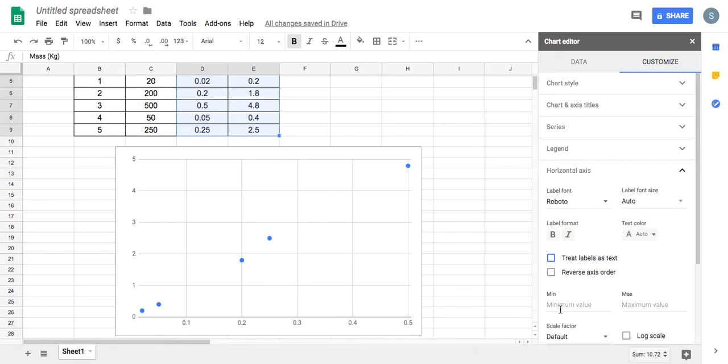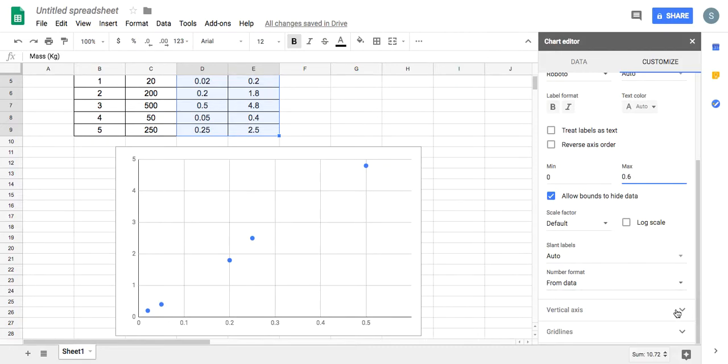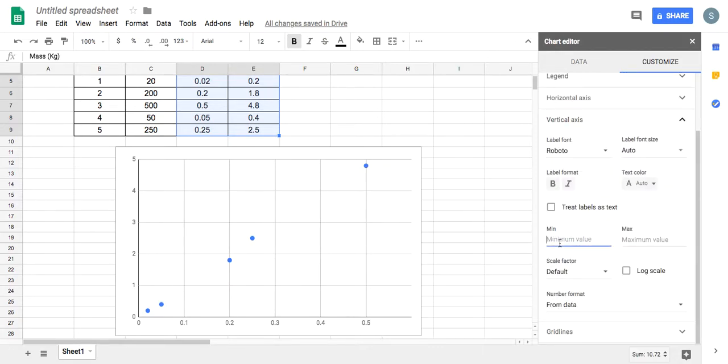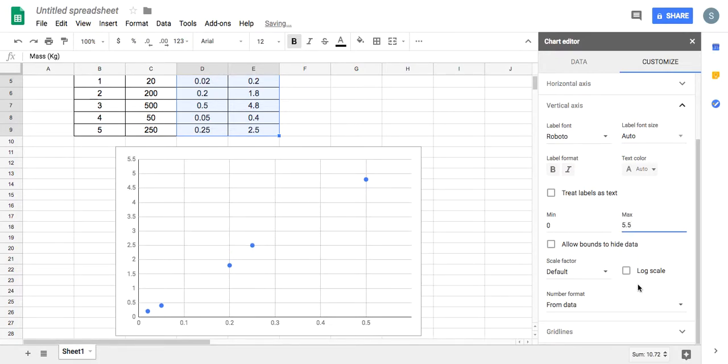If you want to mess around with their min and max values, you can do that here as well. So I want mine to start at 0 for sure, but maybe I don't want it to go to 0.5. Maybe I want it to go to 0.6. So I can play with that and then move my graph around a little bit. And I can do the same thing with my vertical axis or my y-axis. I definitely want my minimum value to be 0, but maybe I want my maximum value to be more than 5. Maybe I want it to be 5.5. So that there's more space on my graph.